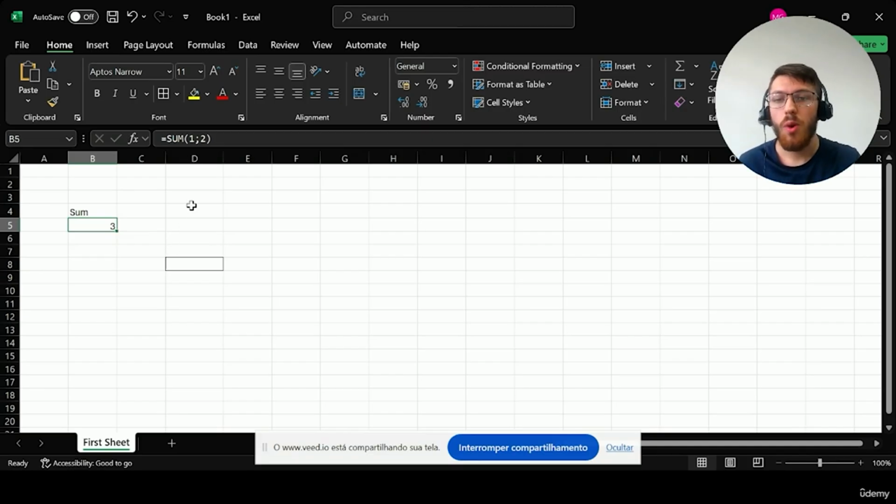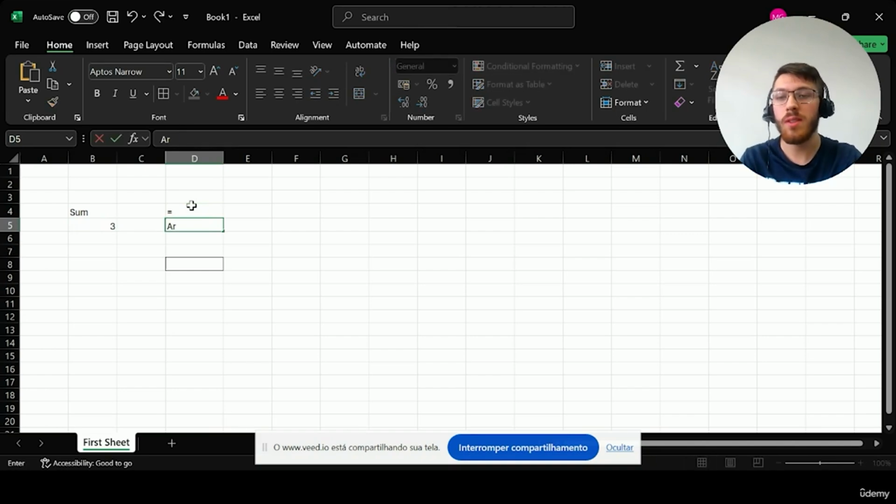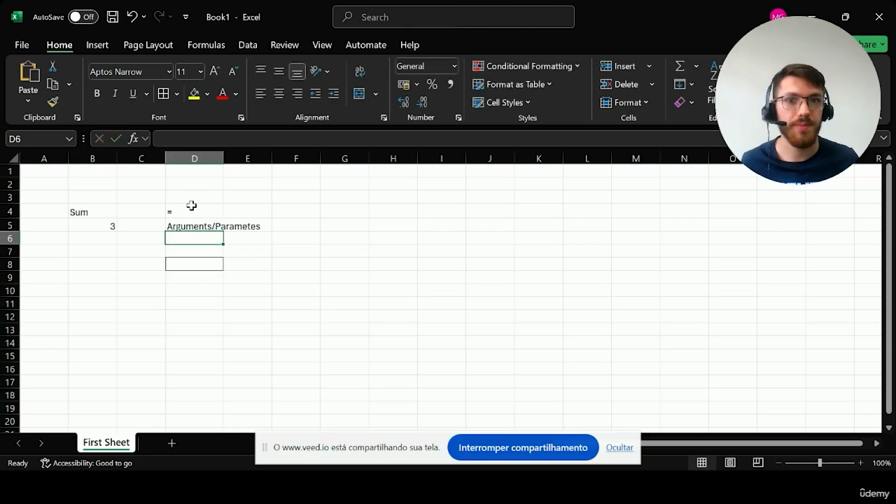So what do we have? We have the equal sign that we need to make a formula, all right? We have the arguments or parameters. That is what we pass to the formula so that it can make the calculation and give us the result that we want, all right? And we have the semicolon that we use to separate them.